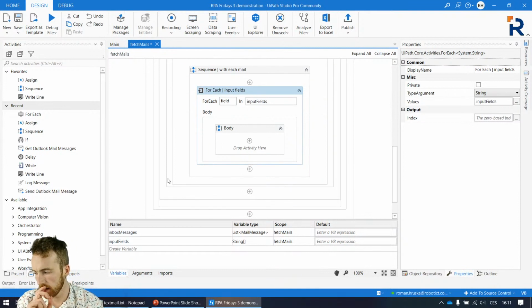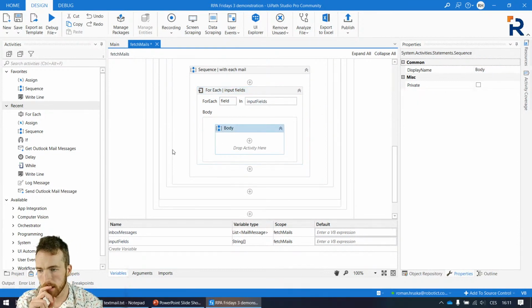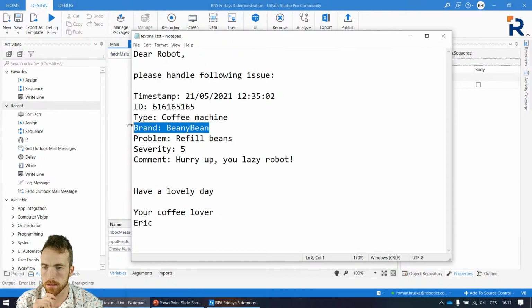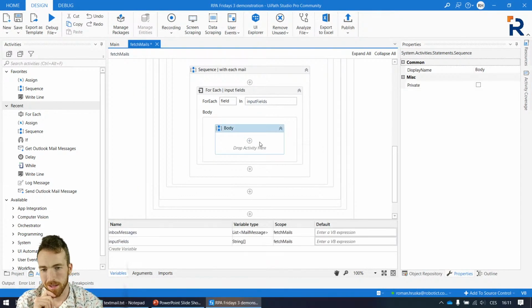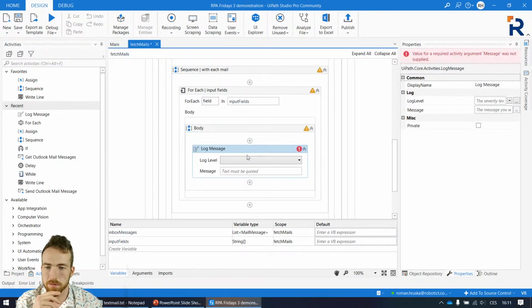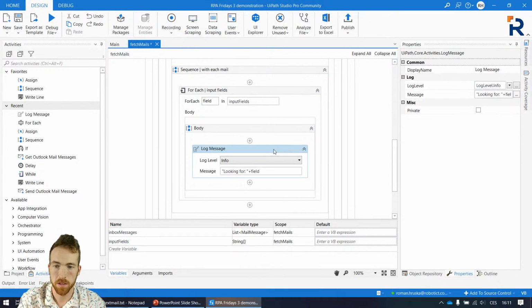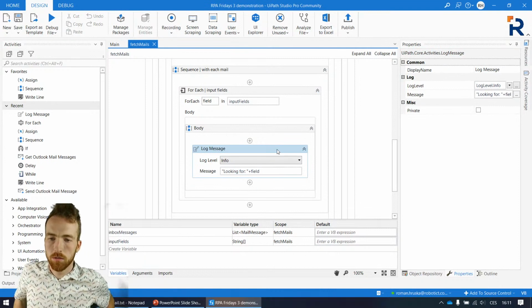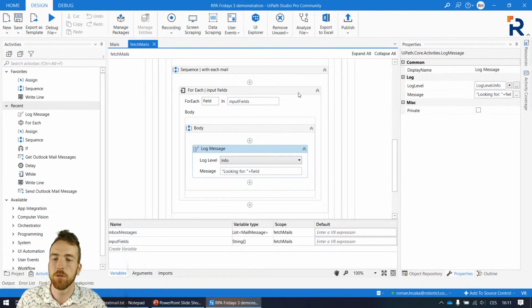With each file, I'll be looking for it, if it's present, if the email has the field, or if it has it. If not, good. So let's put a log message here, just to keep the code with some log messages. So let's say, looking for, and this will be the field name. So this will give us an idea if it's looping correctly through the fields.